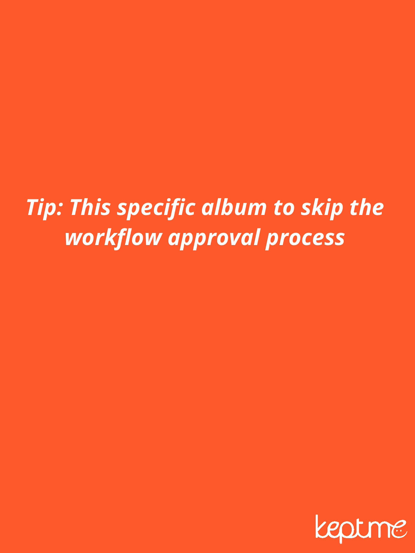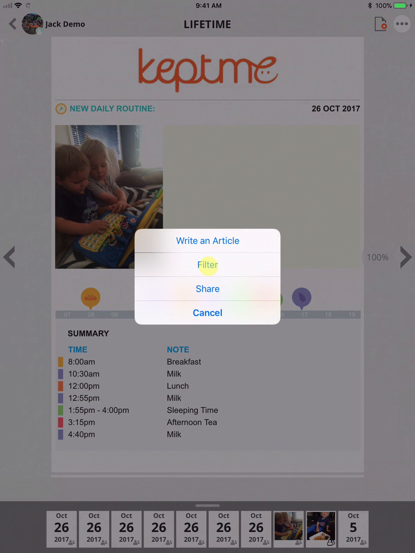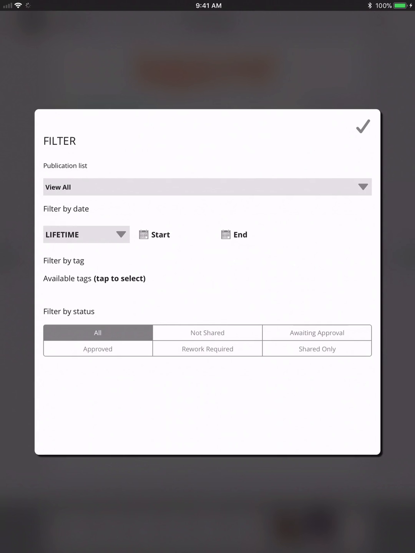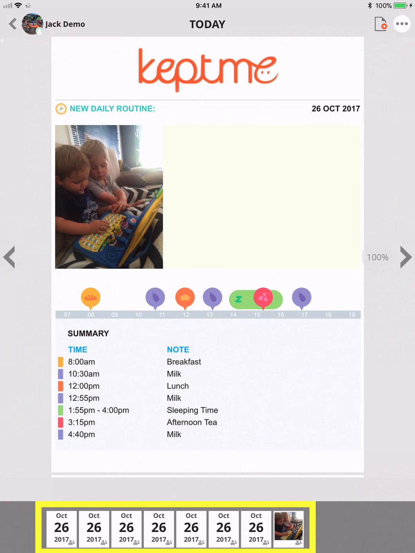Some services may prefer to send one update at the end of the day rather than sending parents several updates. To send a complete update at the end of the day, click on the Extended menu, followed by the Filter option. Change the Filter by Date option to Today. You will notice that the preview of the album will change to display only today's entries. To share the entry, click on the Extended menu again, followed by the Share option.